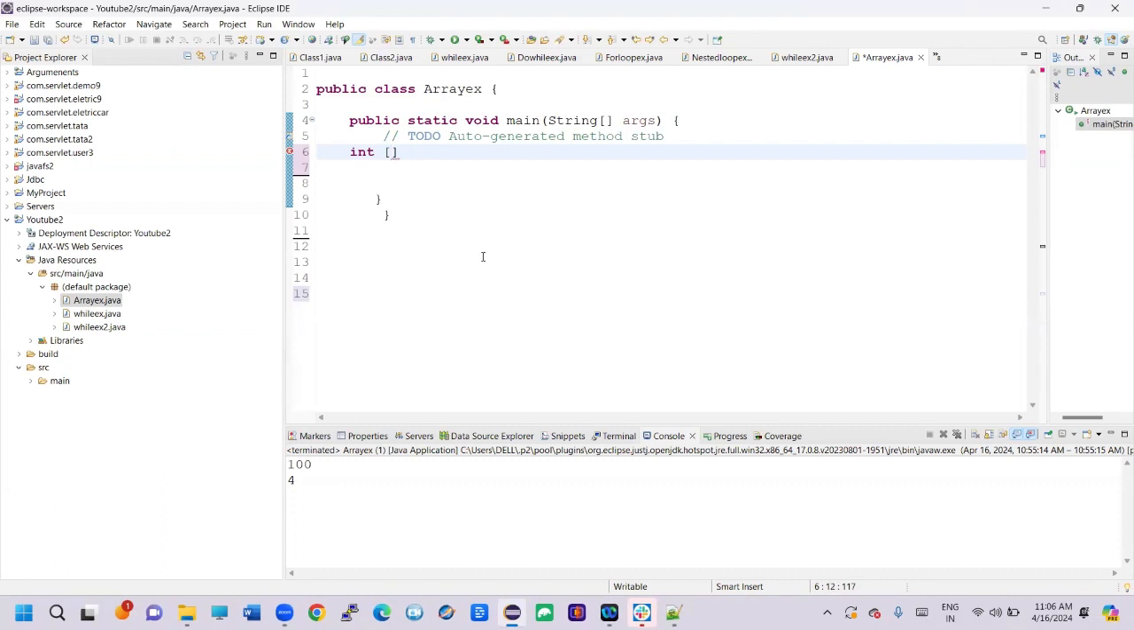You can give any name: A, B, anything. I'm giving A equal to new. What is the data type? Integer. So here you have to give the size. Why are we getting an error? Because we did not give the size. That is the reason we are getting the error. So we have to mention the size of the array. Okay, now we have given the right size of the array.